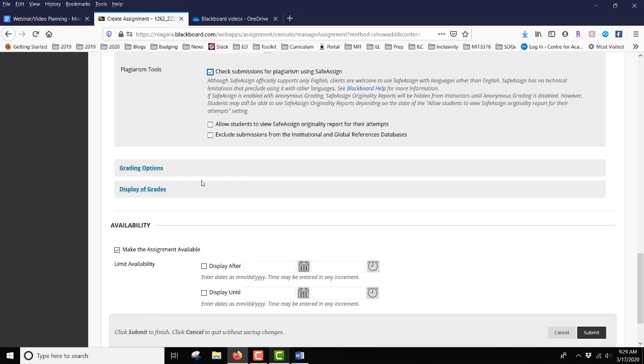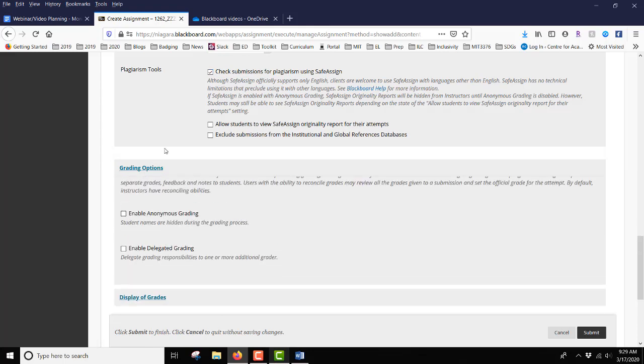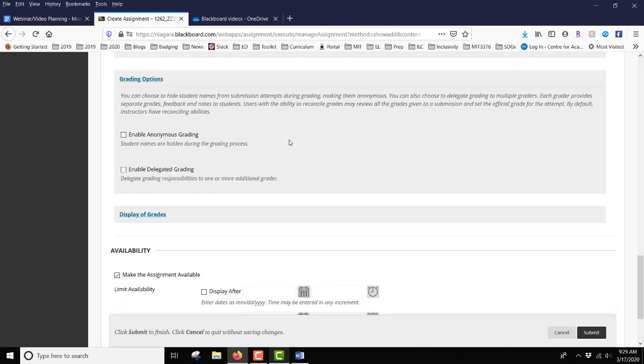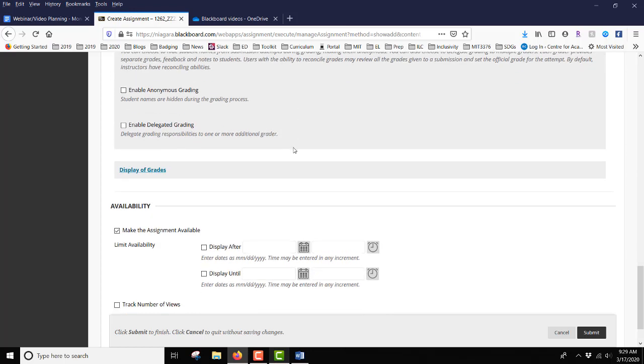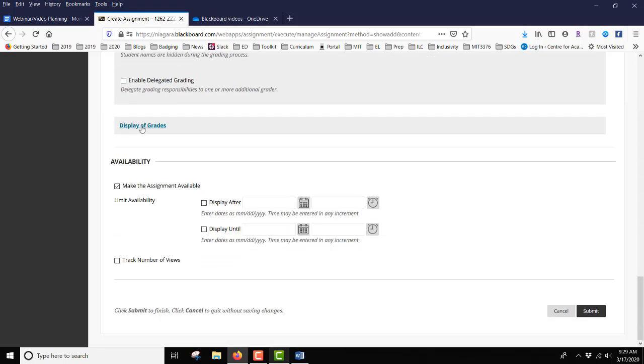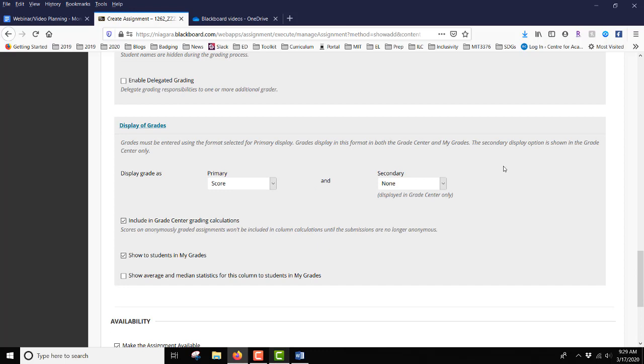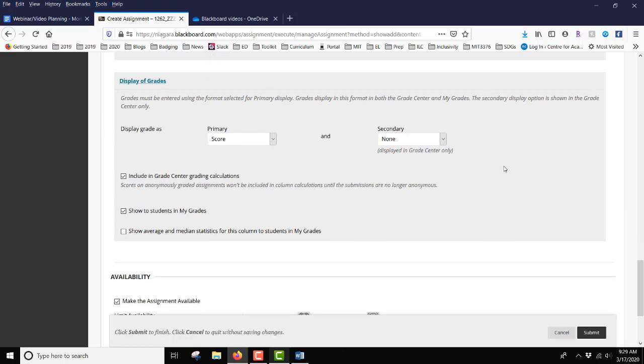In terms of the other options down here, most of the things that are available to you under grading options and display of grades are fine as they are. So in most cases people do not tend to use anonymous grading, although it is an option that's available to you right here. And since we don't use TAs at Niagara College, you're mostly not going to enable delegated grading either.